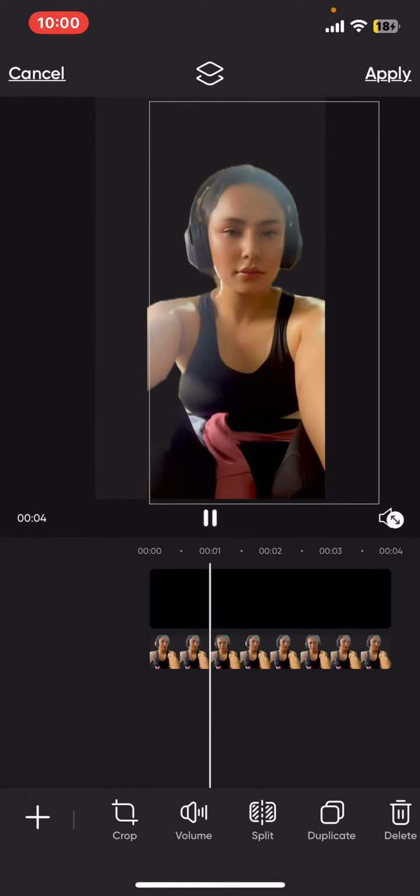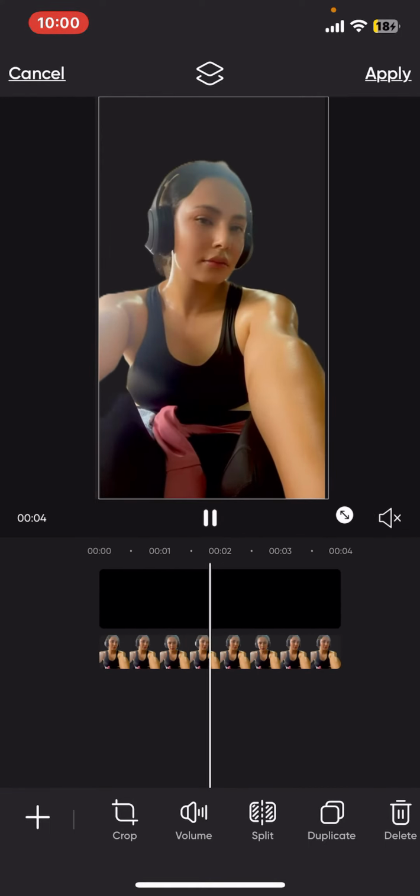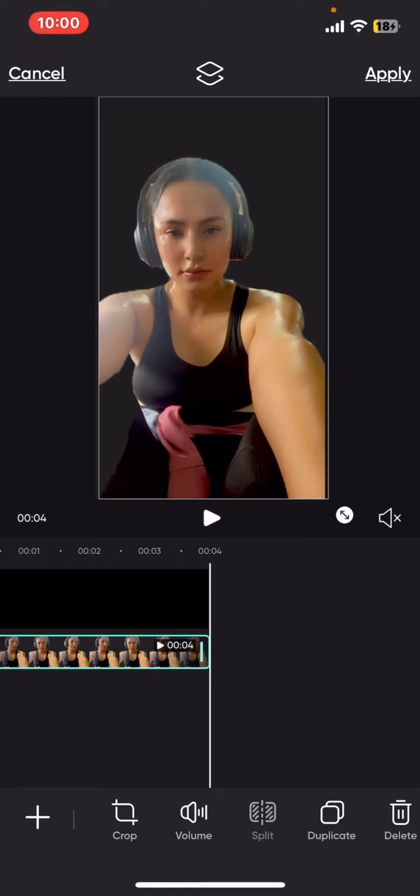You can then go ahead and drag your video clip within the frame, place it on a desired location, make any final adjustment to ensure that the subject integrates seamlessly with the new background, and that way you will be able to remove your background on your video using PicsArt.